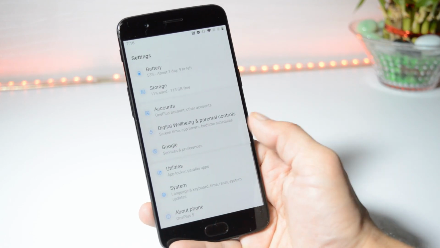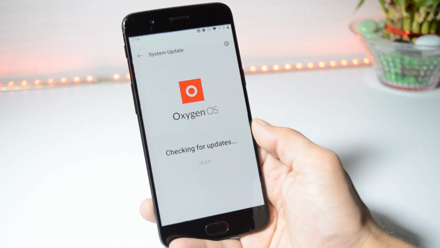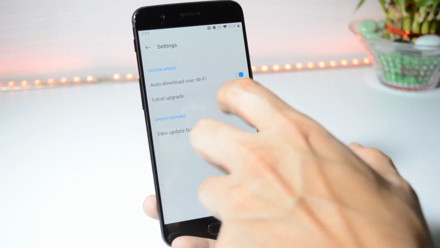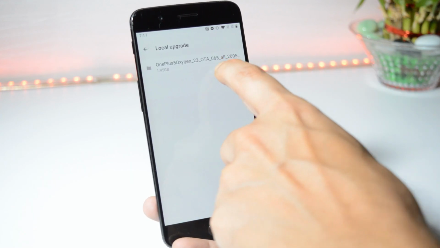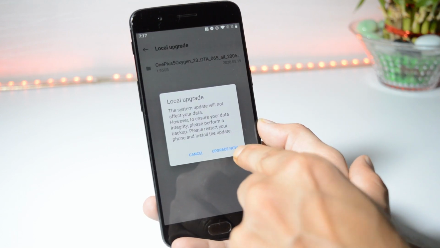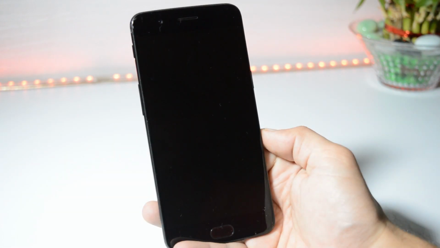So I don't have any password protection set. Now I'll go to settings, system update. I'll tap on the gear icon towards the right top corner. Select local upgrade and I'll choose the file which is of Oxygen OS Open Beta 3. Tapping on this, tap on upgrade now. Now the device will boot into recovery and perform the installation process.